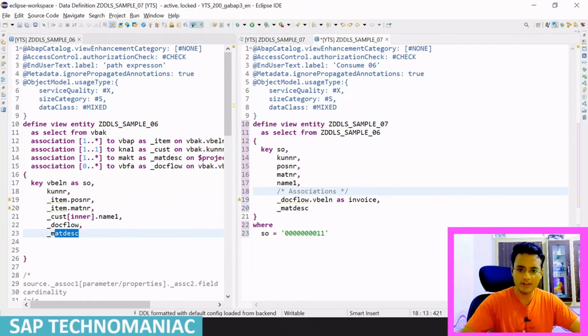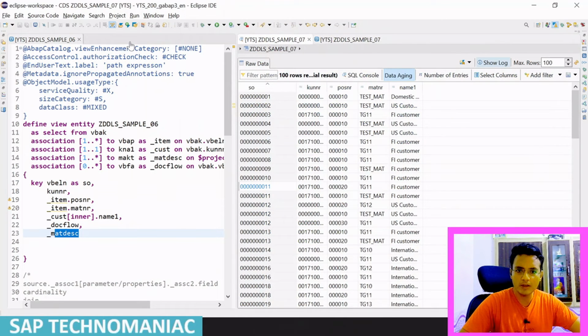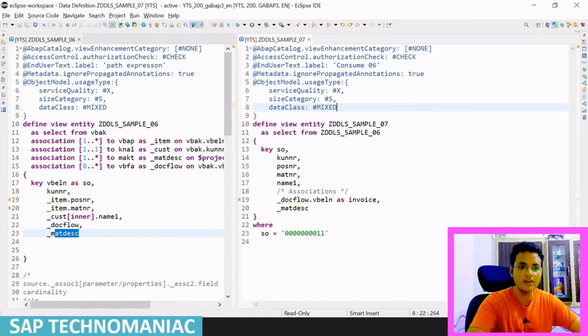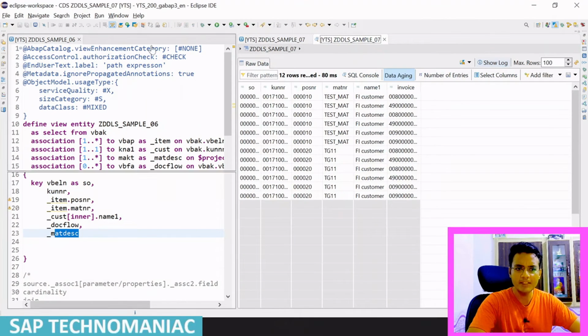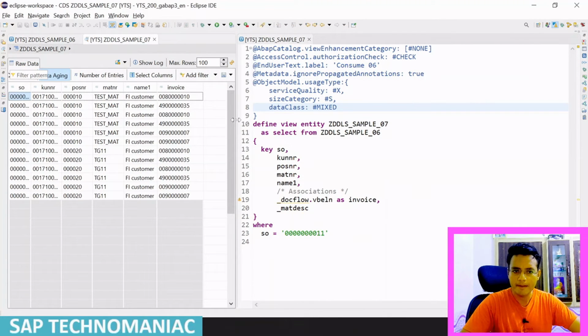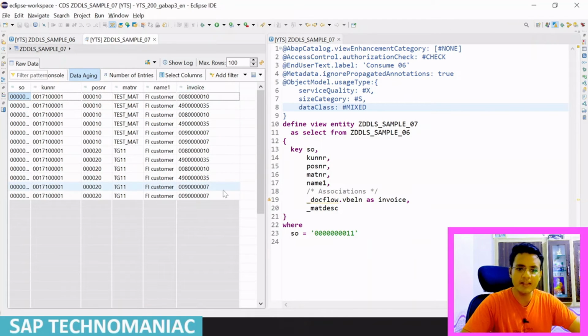Let me try to activate this one. Control F3. It's activating. I think it got activated. Now let me refresh the data of this particular one, but I can't refresh because I have added one more field. Let me execute again. If I try to refresh, I will not get this additional field. F8, and let me display it over here so we can see both things in parallel. So you can see, if I try to access VBELN directly, I'm not only getting the invoice number.